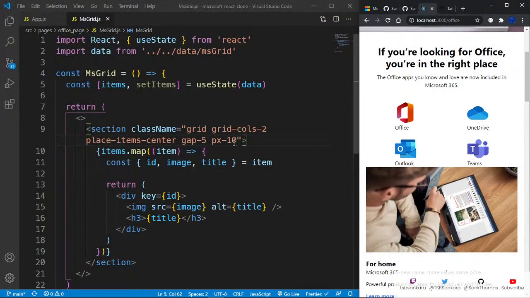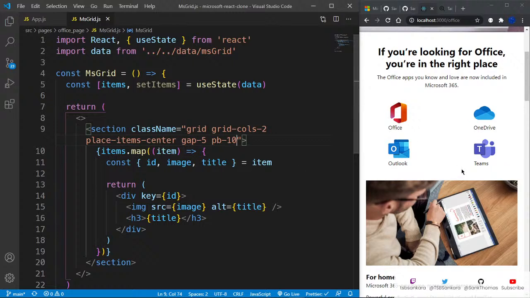Okay, I was giving the wrong class. It's place-items-center, not items-center. Okay, we learn, we go. Let me remove this px and add padding on the bottom of, let's say 10. We should move it away from this like that, and then let me just say text center so that this is perfectly below the image. So I'm going to say text center like that. Look at that, looking very nice.